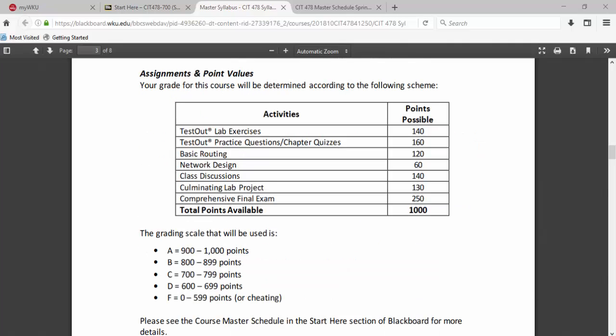Point values. Okay, the lab exercises through TestOut will be worth 140. The practice questions or the quizzes in TestOut will be 160. Basic routing, which includes ACLs and VLANs, 120. Network design, 60. Class discussions, 140. Your culminating project at the end of the semester, 130.